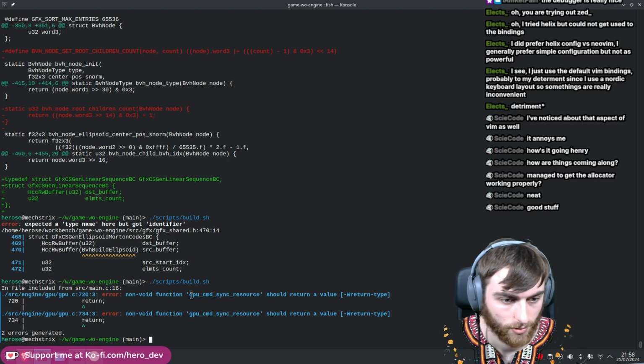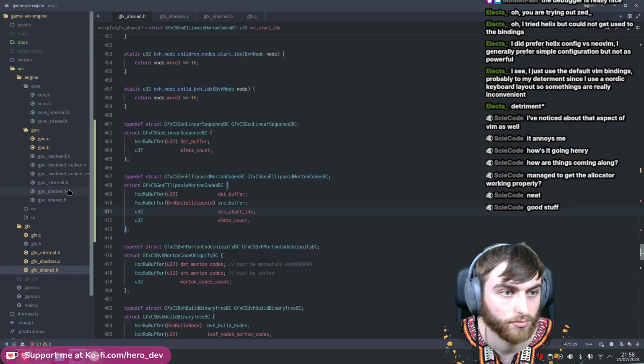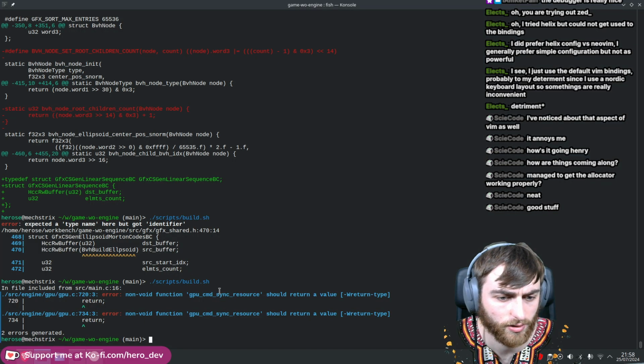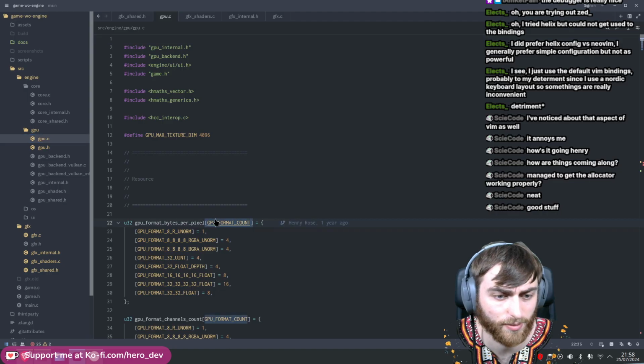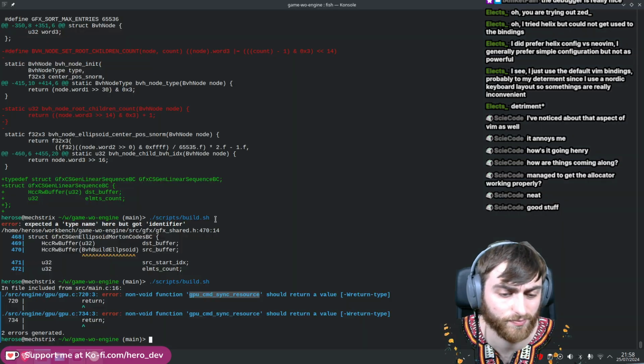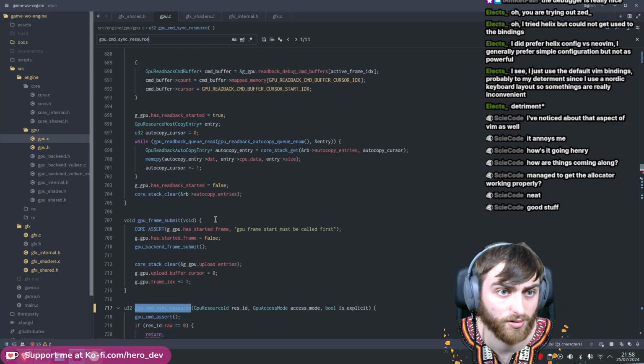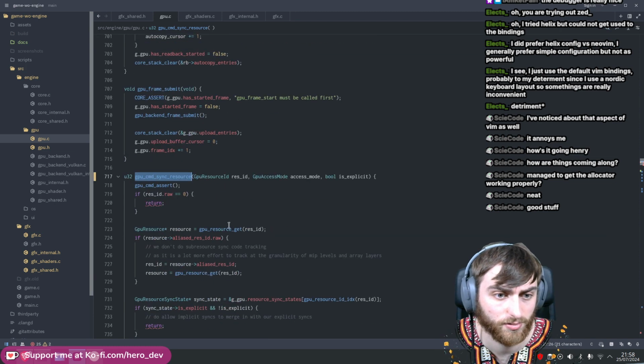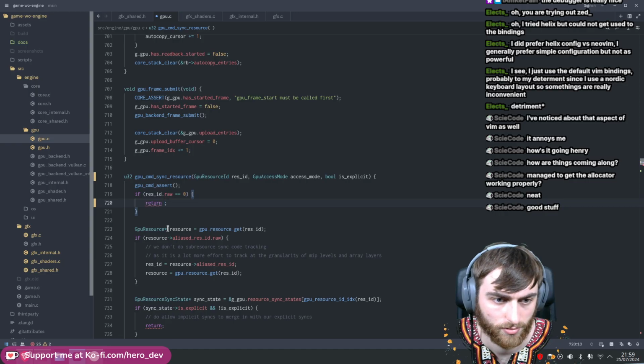So this failed now. I changed the sync resource stuff, and I was quite happy with it because I was able to return a shader index, which is quite cool. I guess we'll just return... E32 max is really bad.